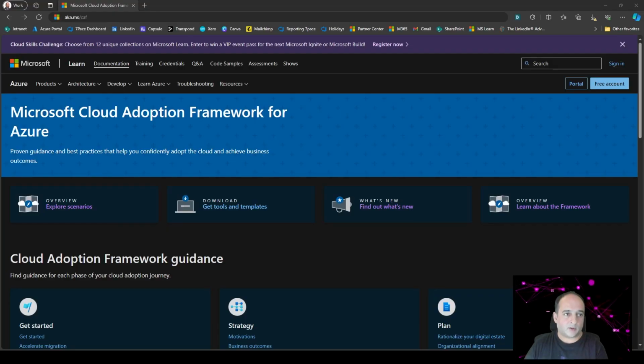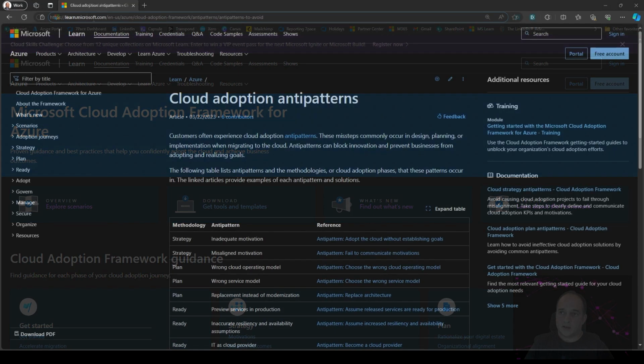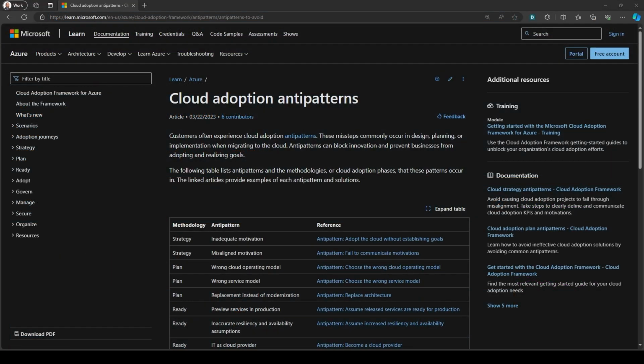And we can see the Cloud Adoption Framework, as you can see from the URL there. If we just go to that URL, let me just navigate to that. One area I wanted to show you as well, right at the top of the framework. If you look outside of the phases of the CAF, which are strategy, plan, ready, adopt, govern, and manage, right at the top you've got the adoption journey.